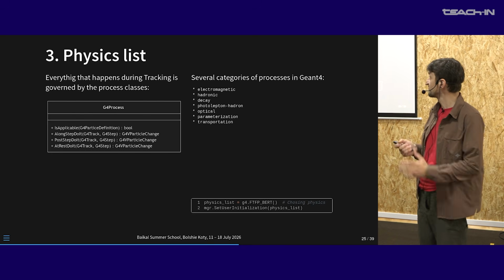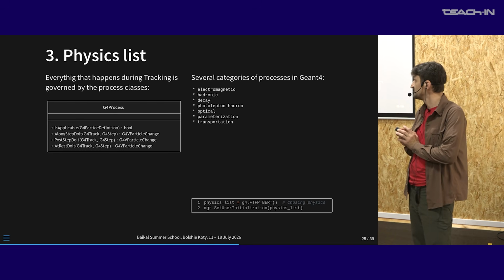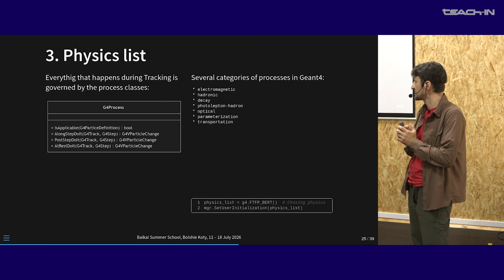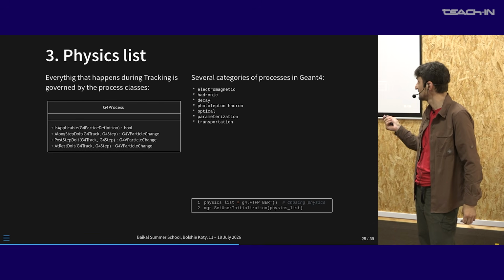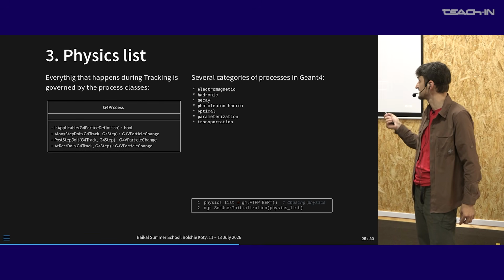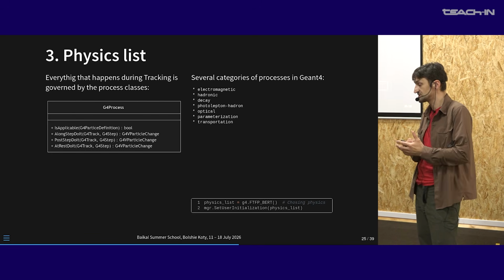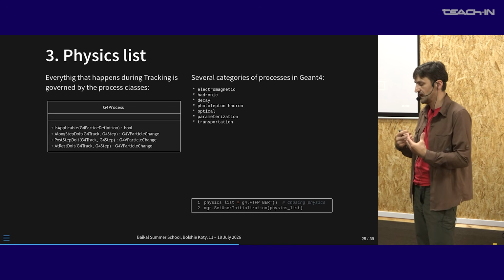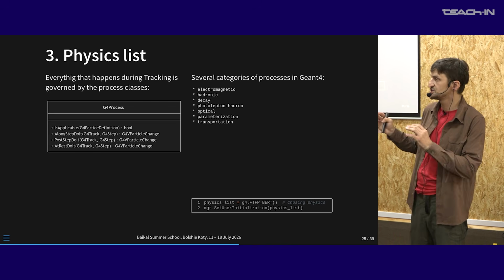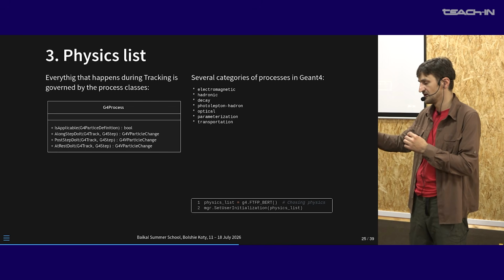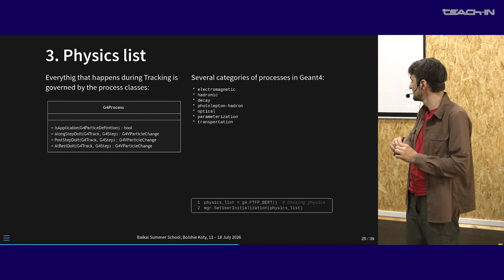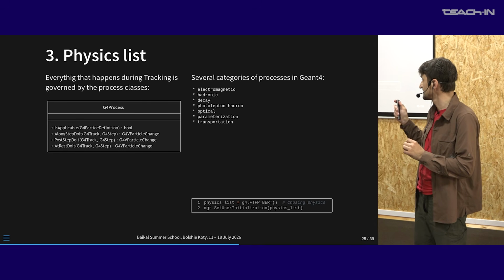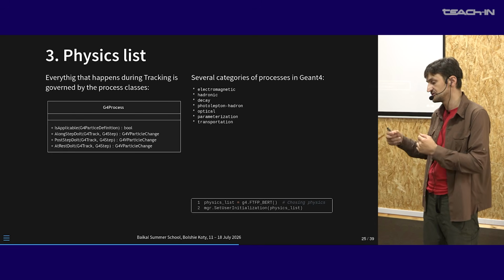And the physics list defines everything that happens during the tracking, and it's governed by these process classes. Each process acts, well, the simulation happens in steps. And during each step, the process is applied to the current particle, to the current track.